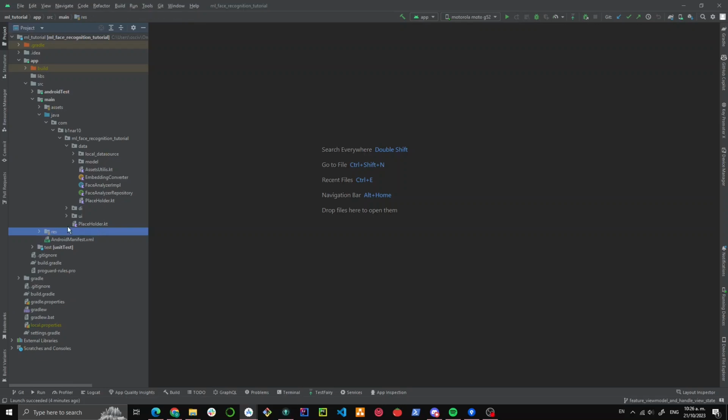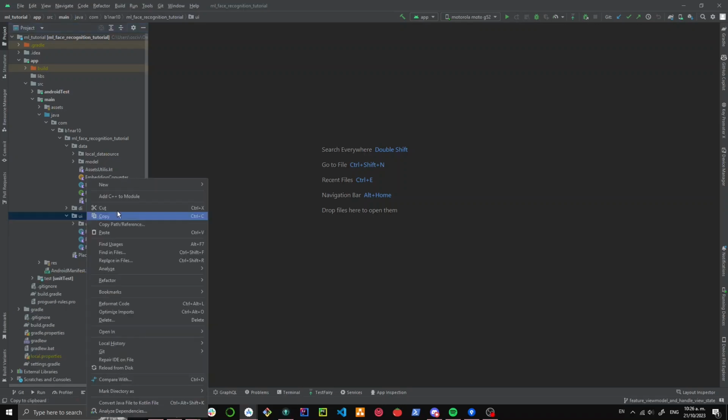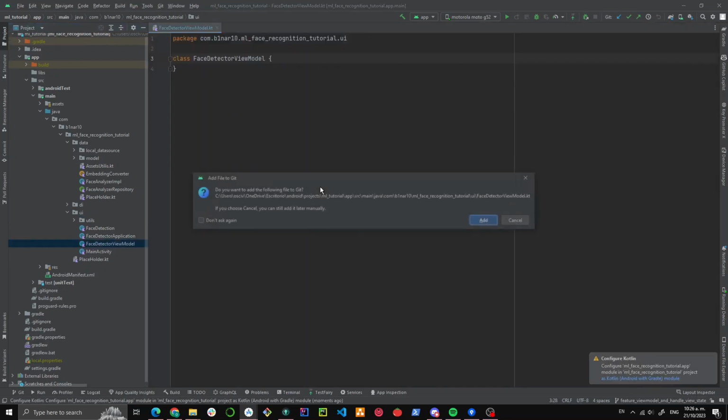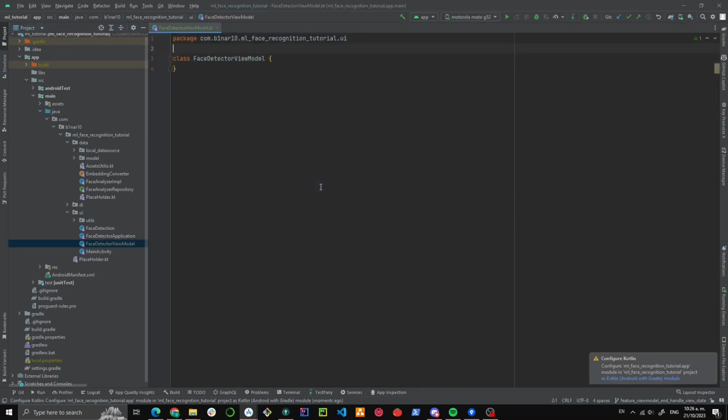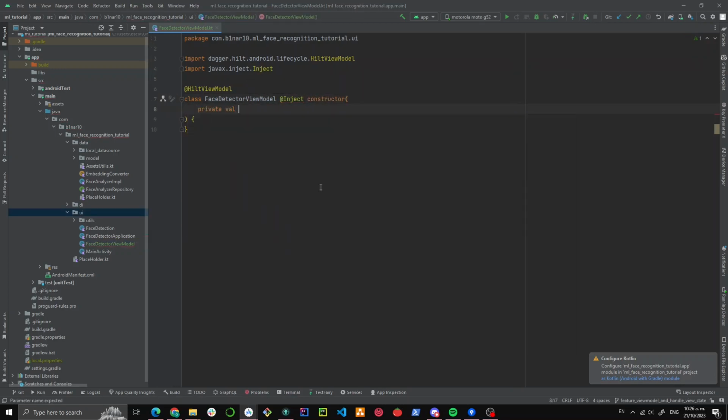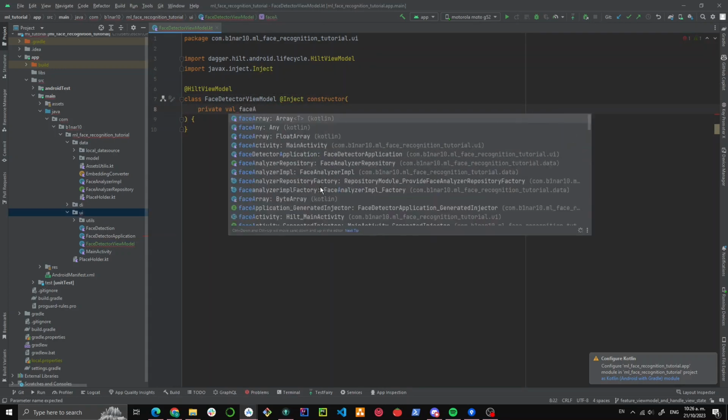Okay, this will be our last coding session. In the next one, I will present what we built and some reflections, some thoughts about that. But this time, I will start by creating our face detector view model, which will be in charge of a bridge, like a bridge between the UI and the data layer.